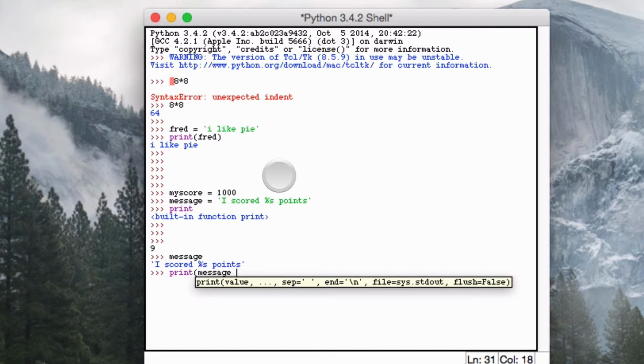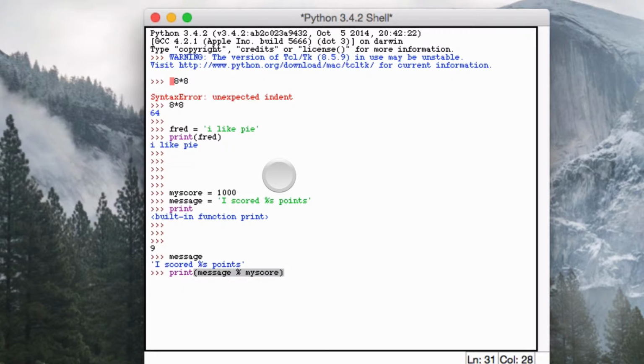and then with the little shift 5, which is saying replace with my score, or whatever you named it, and then you close parenthesis. And whenever you click enter, it's okay, I scored, and then wherever that little mark is, you'd say 1,000 points. There you go. So that's how you embed values in strings.